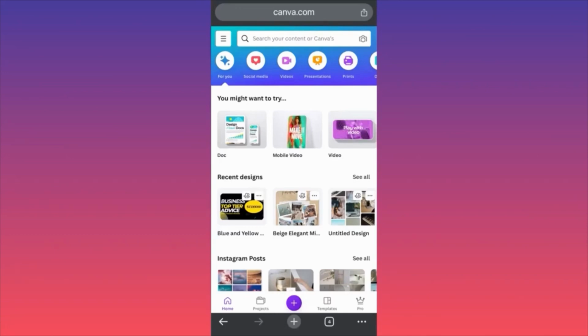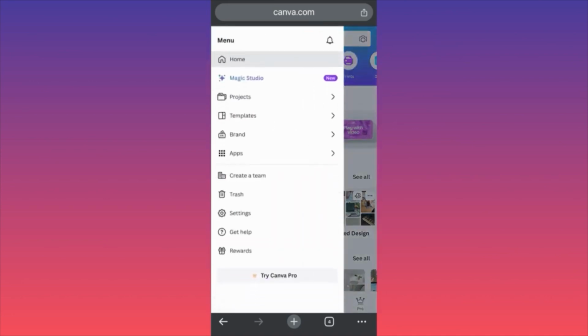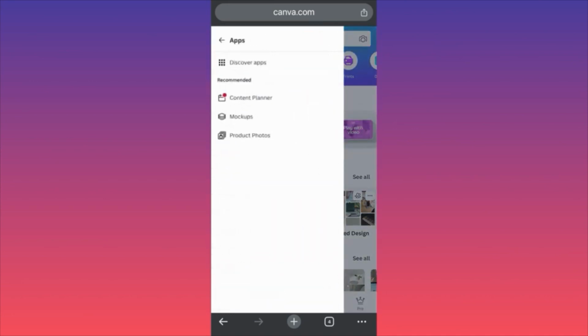The first thing I want to do is come over here to canva.com. You want to stay on the home page, and when you're over here you want to click on the upper left side of the screen where you see the three straight lines. This will launch an additional menu, and then you're going to click on Apps. Then you want to click on Discover apps.